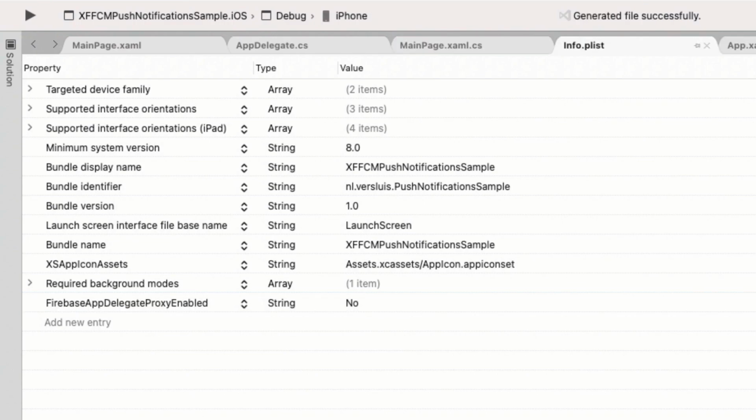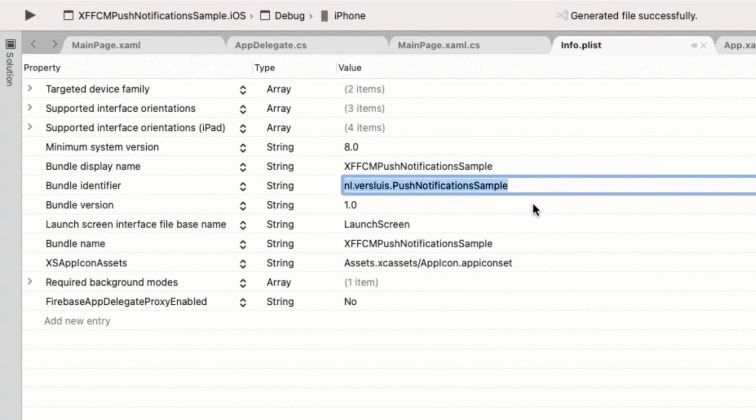Now while we're here, we probably also want to double check our bundle identifier. This has to be the same thing that we've configured in our Firebase console. This has to be the reverse domain thing, or unique identifier for this app. That is the thing that you want to set up here. It has to match the one that is in your Firebase console. So double check that.